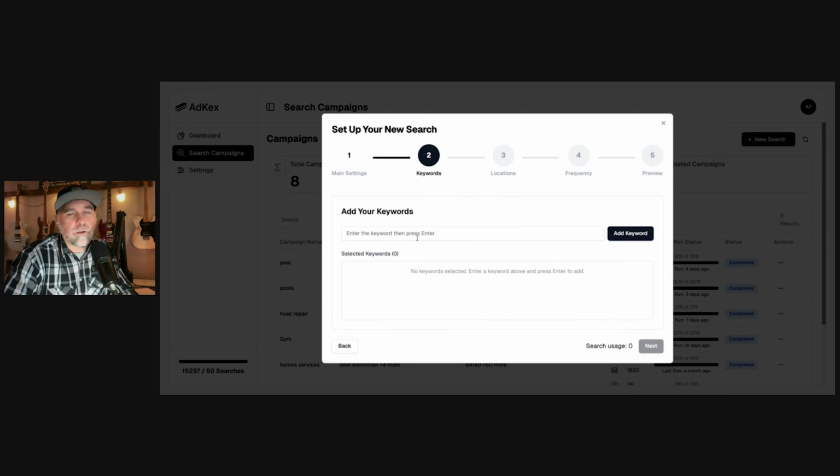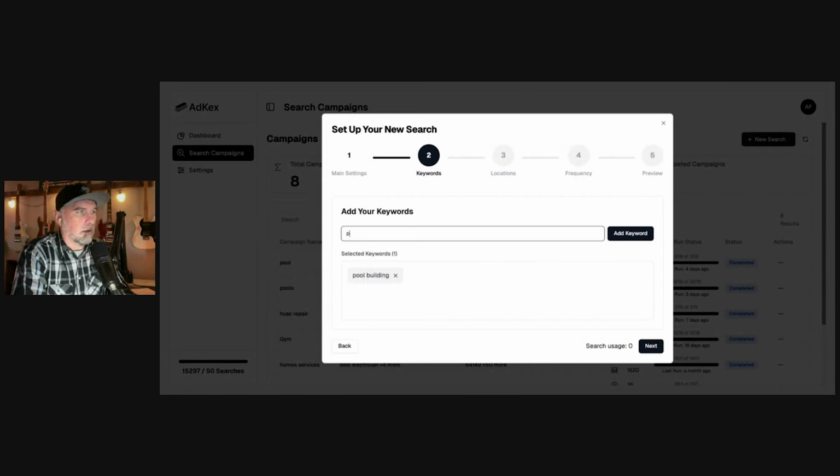Here's where we add our keywords. Like I said, we're going to do pool building, pool construction. You can continue to go on that, be a little bit granular with it if you want. And again, like I said, we can add on to this search later if you want to.